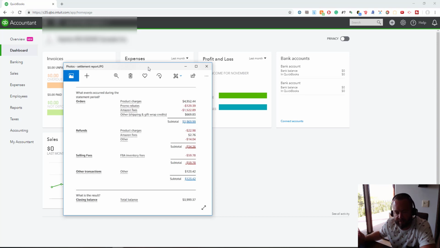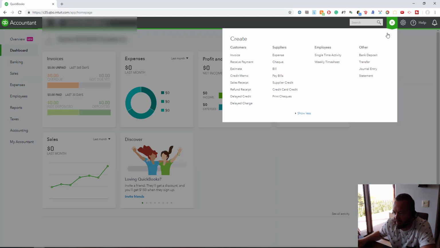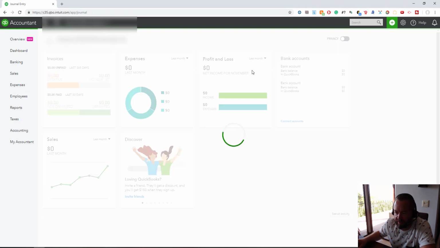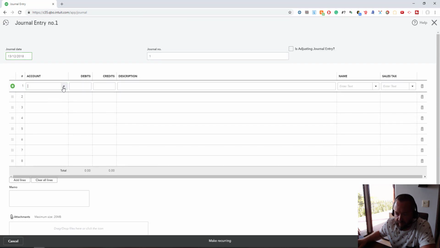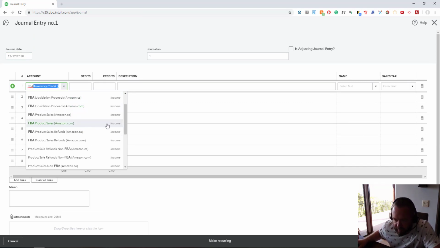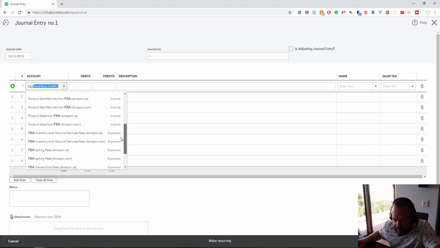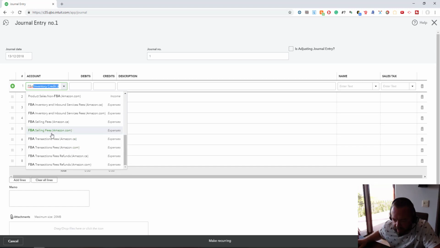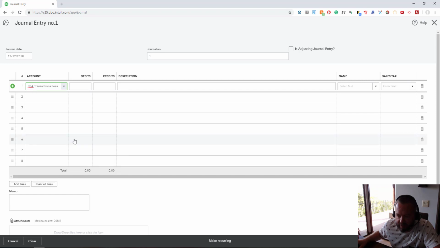The easiest way I do it, since it's once a month, is a journal entry. So I'm going to show you how to quickly do that. I go up here, I hit the plus, and I say let's give a journal entry. I know this is on my FBA fees. I use my chart of accounts that you can purchase, and I've uploaded that, so I'm going to say this is not the selling fees, but the actual transaction fees, the FBA fees, and this is on Amazon.ca. So I'm going to do that.